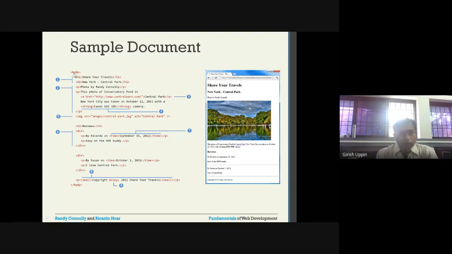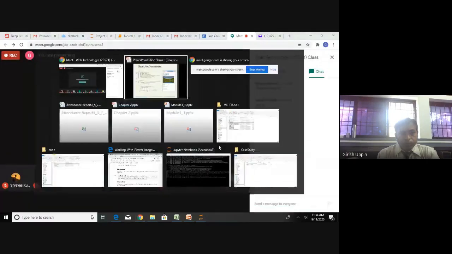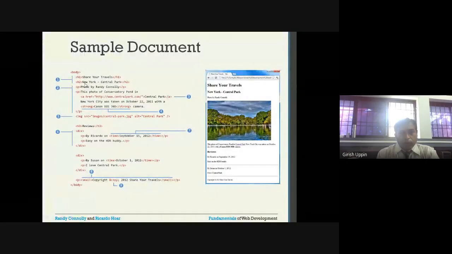So you can see here we have the HTML tag, body, opening tag, and this is the closing tag. Inside that I have h1, that is header 1, with the content "Share your travels", and this is the closing h1 tag. This is how it will look. Then we have an h2, header level 2. The text is New York Central Park, and this is the closing h2 tag. So you can see the text will look like this.